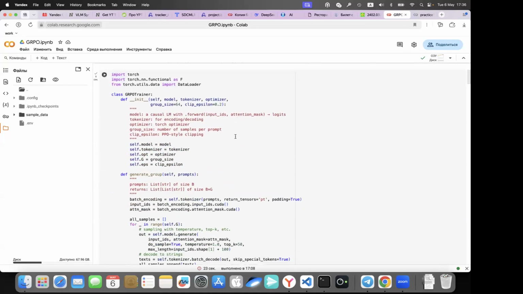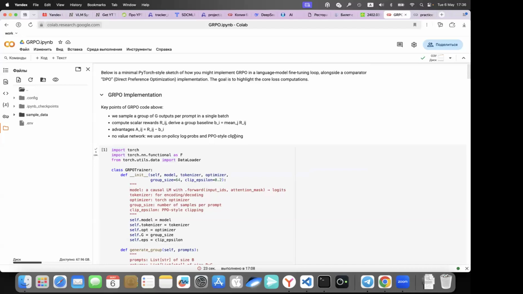First of all, we have the GRPO implementation. Here we sample a group of G outputs per prompt in a single batch. Then we compute scalar rewards, we compute the group baseline, and then we make the advantages, as you can see in the formula in our article. And we have no value network.